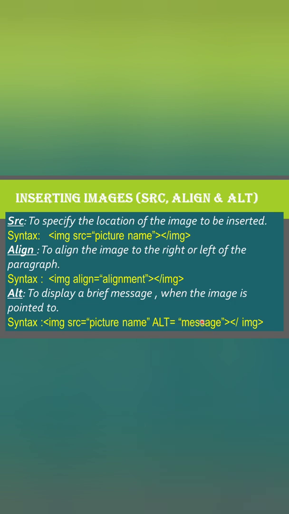Whatever text you are entering here, that text will appear on your web page. For example, image not available. If I am entering a text like that, then instead of the image, this message will be displayed on that web page. So close the tag after that, then you have to close the img tag. Understood? So this is how you can insert an image on your web page.